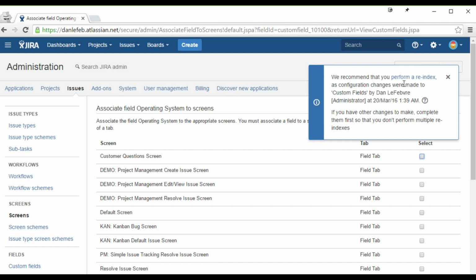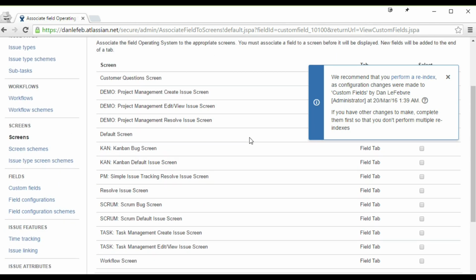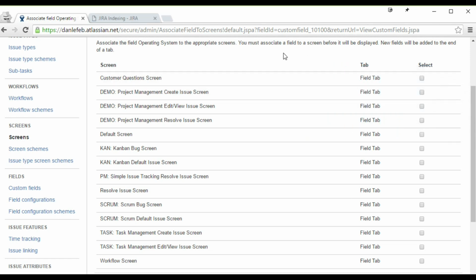So essentially what this little pop-up is saying is, hey, you added a new field, which means we need to reindex everything because we don't know if this field is going to be applied to an issue or not, or if there's going to be a value in this field, and we need to reindex in order to be able to make that happen. So we will do that here in a little bit, but let me actually click this to open up in a new window, and we will take a look at that here in a second.